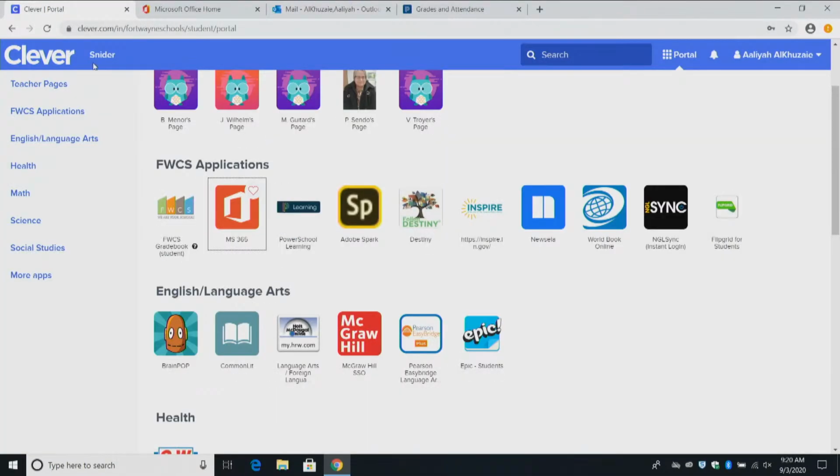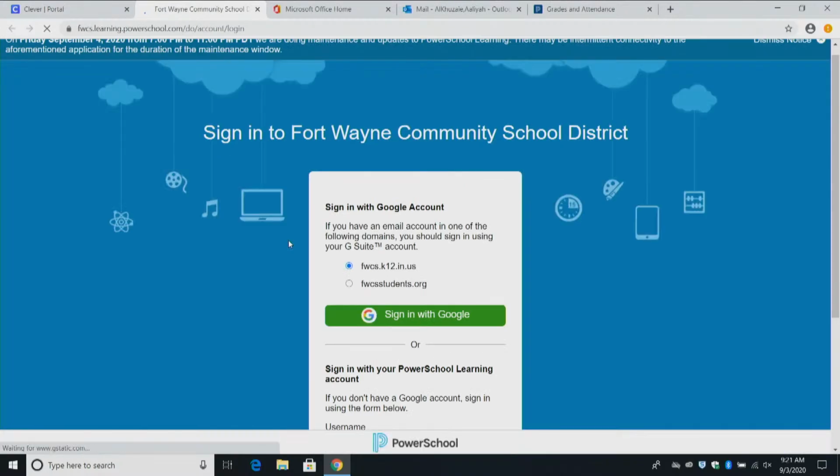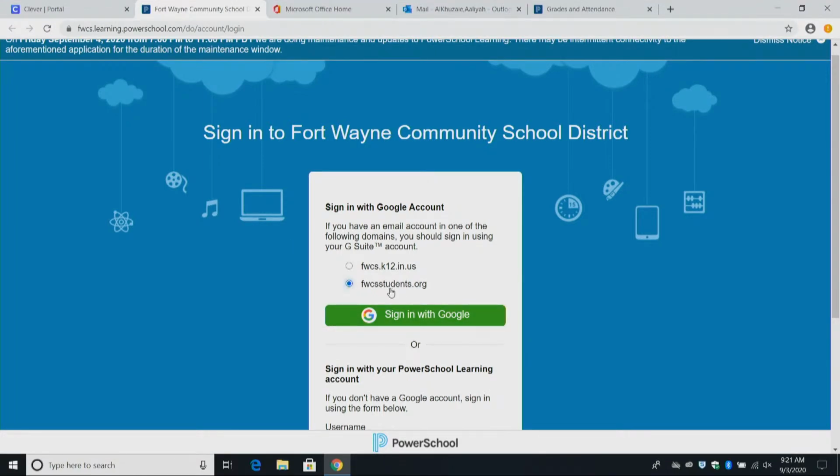We'll go back to Clever. So something else is right there. I want you to click on PowerSchool Learning. And you can sign in with Google under the student account.